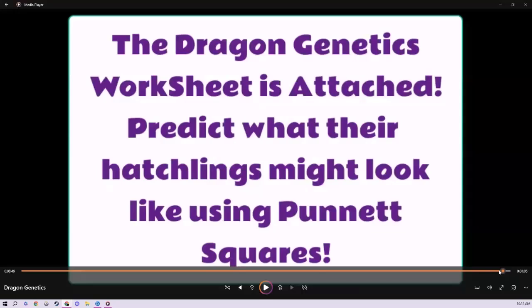And yes, a Punnett square is used to predict the statistical chance of what an offspring between the two parents might look like. It's not a guarantee, but it's a statistical analysis. And that sounds complicated, but it's really kind of simple. We're going to go over a couple of examples here.